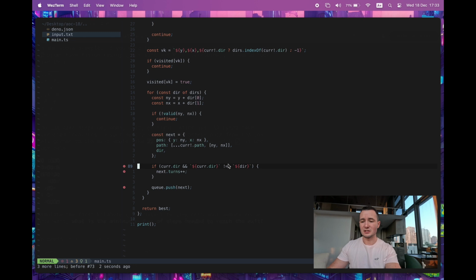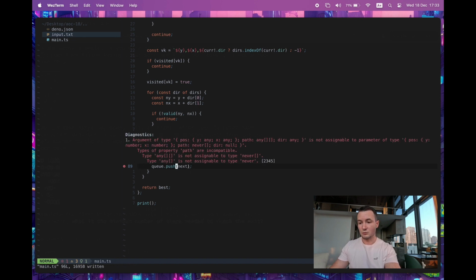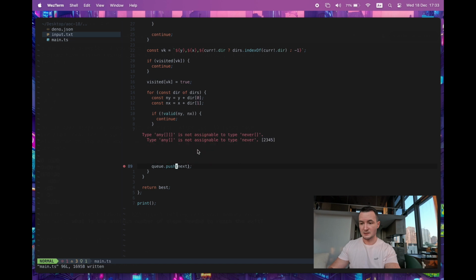That piece of code there that I just deleted was to figure out whether the turns has increased by 1. But here we don't care if the turns have increased by 1 or not. And then what's the problem with this push? Any not assignable to never. Oh, great. So what's the problem here? I think if I type this as any, we should be fine.